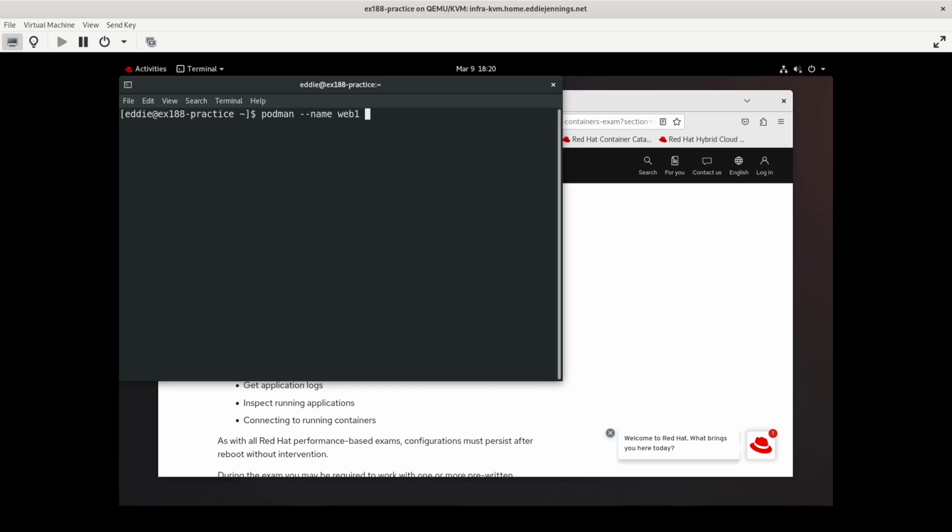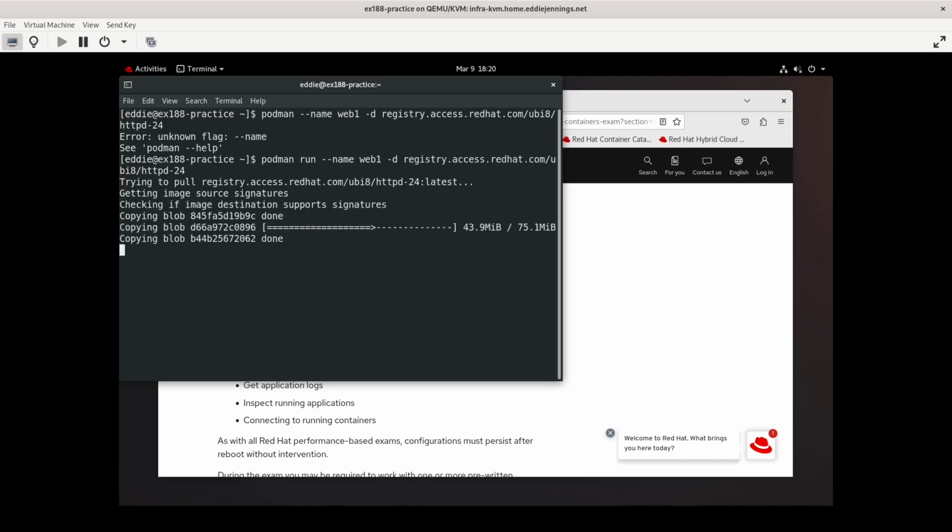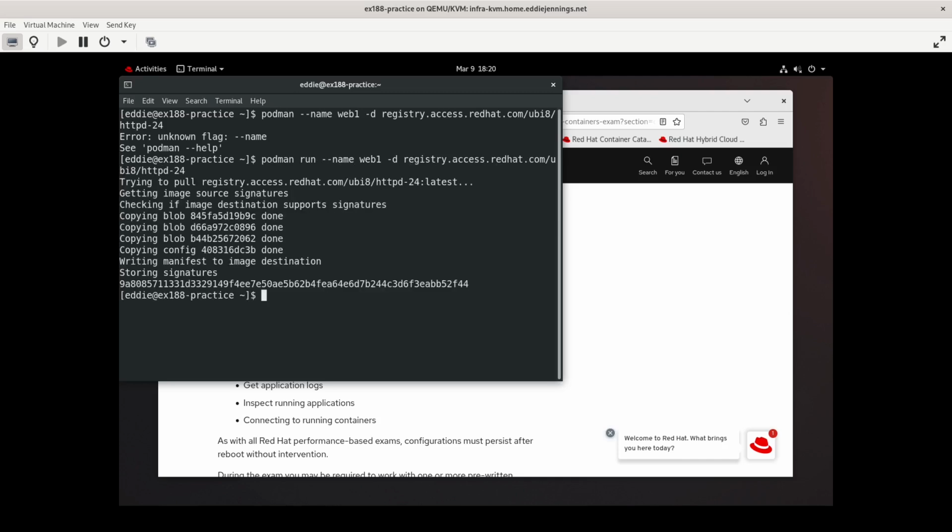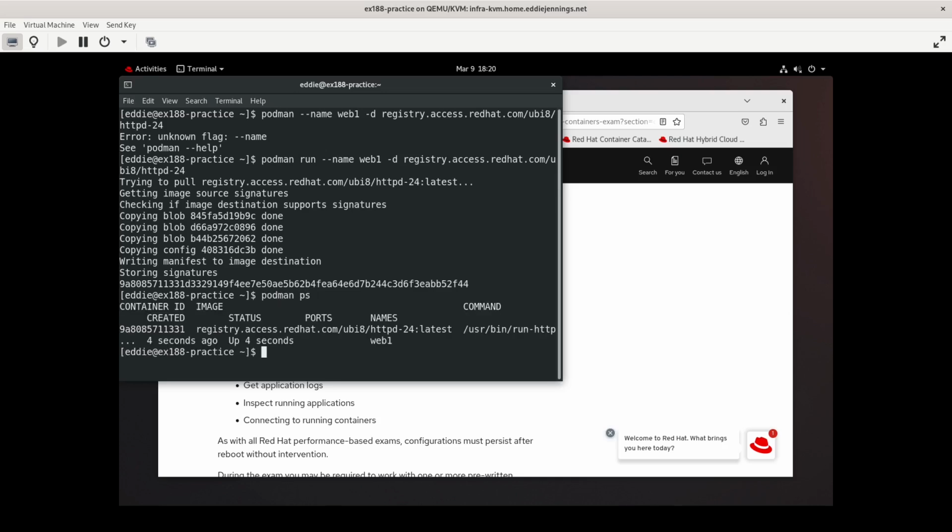--name web1. It'll run in the background, and we'll just use the Apache image. I'm not going to do any port publishing or the like, so go registry.access.redhat.com UBI8 HTTPD24. Unknown flag name, because I need to tell Podman what to actually run, which is podman run. This will take a moment to pull down the image, then it'll make our container. All right, so we have our container, podman ps. There's our container named web1, and it is currently running.